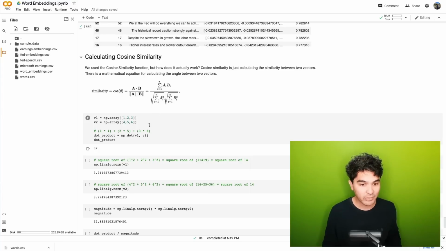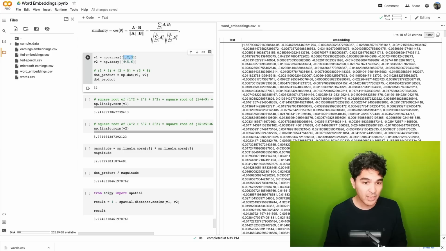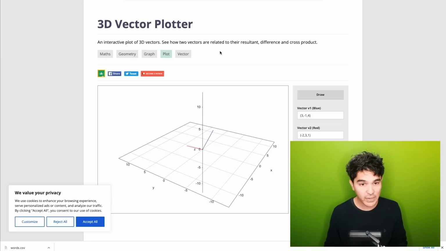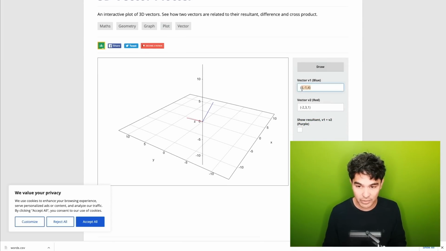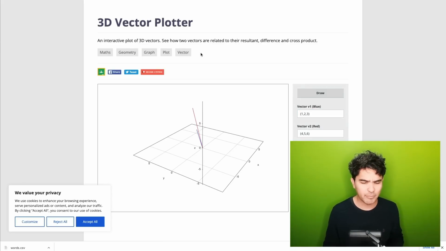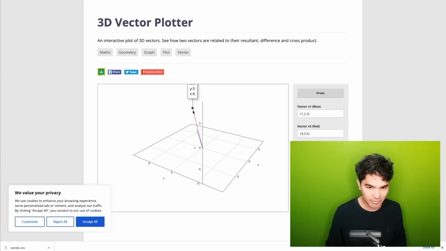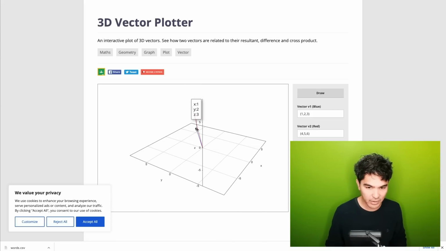And then on the bottom here, you have the numbers 1, 2, and 3. So all it is is 1 squared plus 2 squared plus 3 squared, and take the square root of that. So the square root of 1 plus 4 plus 9 equals the square root of 14. And the square root of 14 is 3.74, right? It's just a summation of a bunch of multiplications. You can even take these numbers and put them into a 3D vector plotter. If I put 1, 2, 3 here as a vector and 4, 5, 6 here, and I click draw, and this is just some vector plotter I found online, you can see the vector 4, 5, 6 here, and the vector 1, 2, 3 right there.